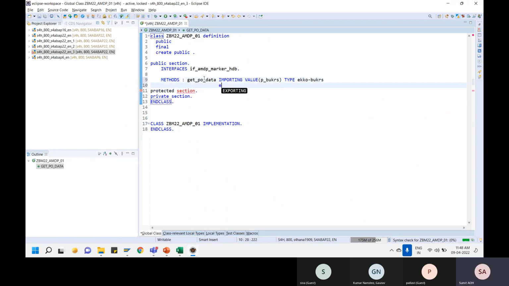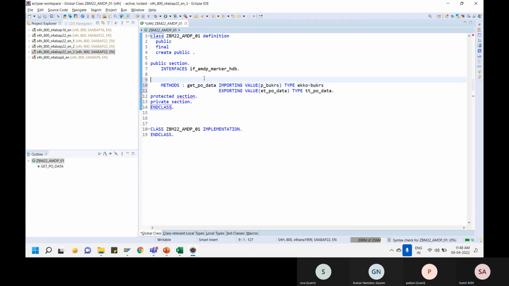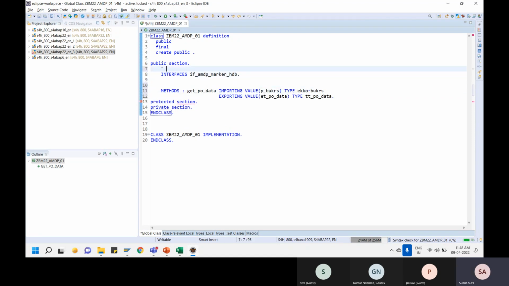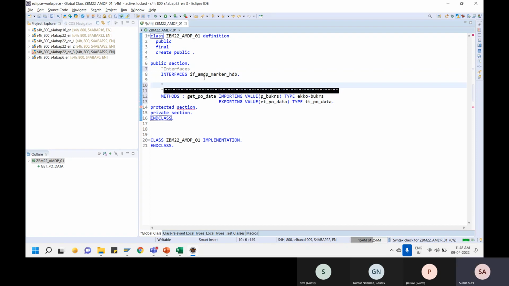And I am expecting a returning parameter, or I can say an exporting parameter. Returning would be a wrong word over here. We want an exporting parameter as a whole set of PO data. So I can say ET_PO_DATA, and its type, let's just say I want to define a type over here. So I can say TT_PO_DATA I am defining over here, and let's just define the type declaration. So I can say these are nothing but my method definitions. These are nothing but my type declaration.